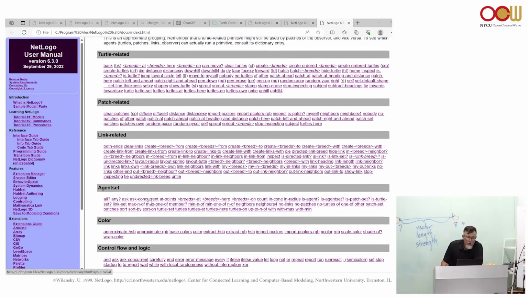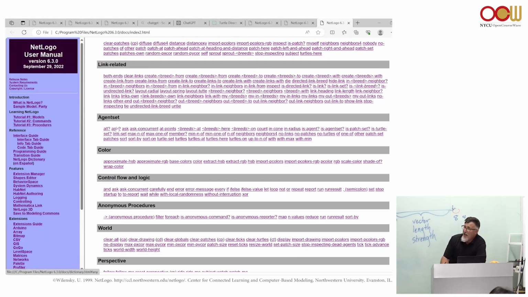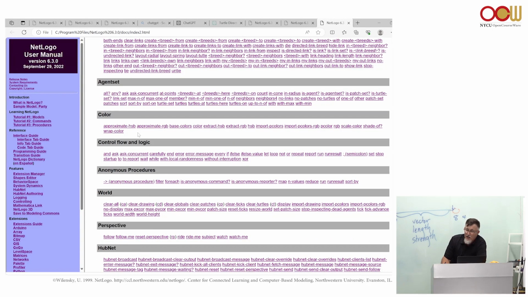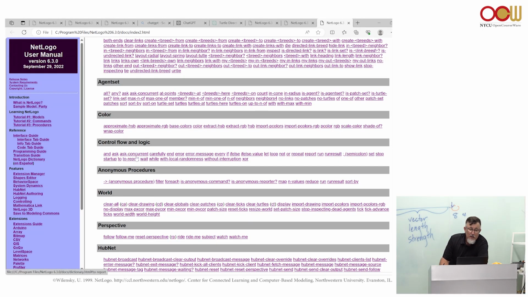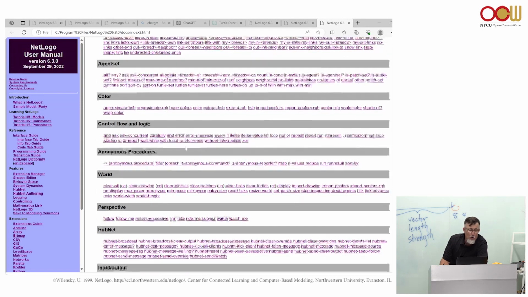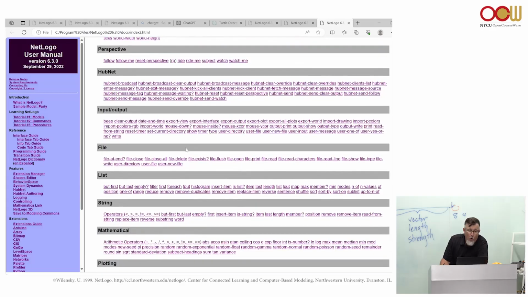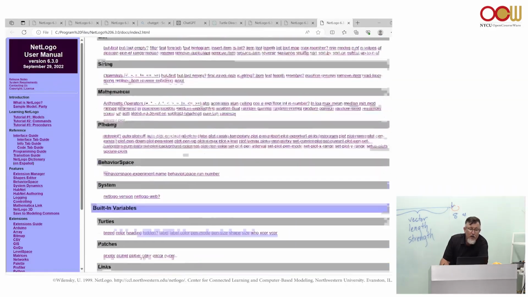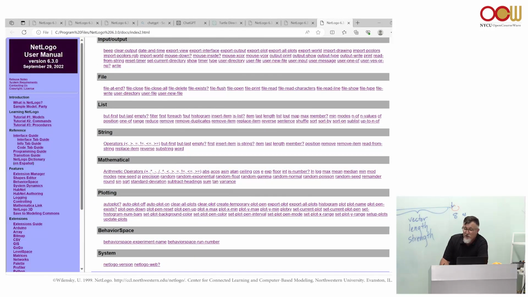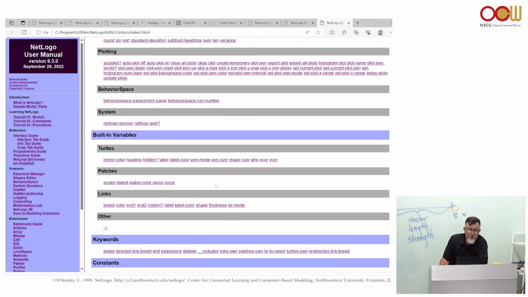Otherwise, down below, you're going to learn about something called agent sets. These are subpopulations within the overall population. We'll talk about color and how to use color, logic and control flow, and a whole bunch of other, here's the mathematics. And so essentially this tells you what are the math operators and the relationships that these are things you can use.